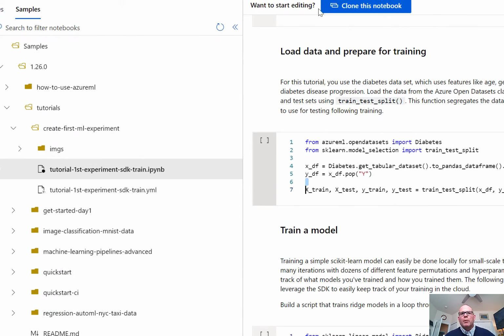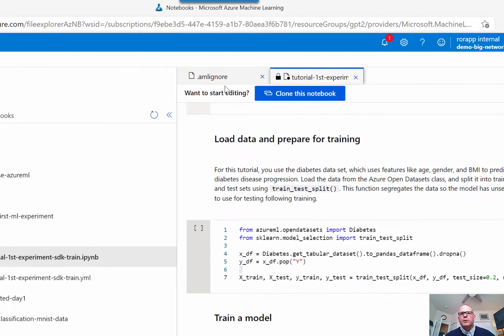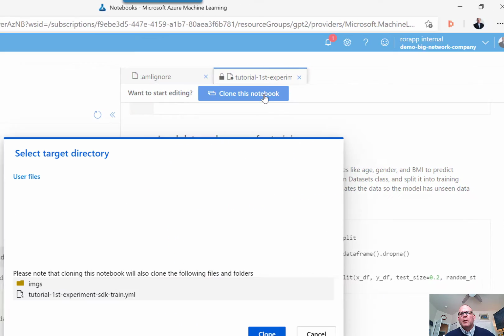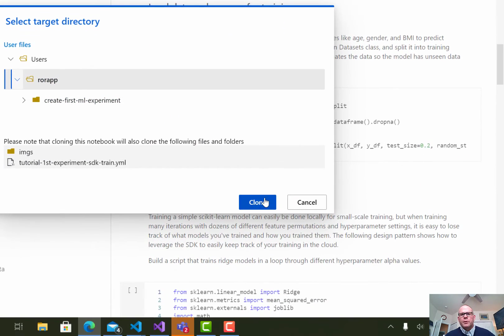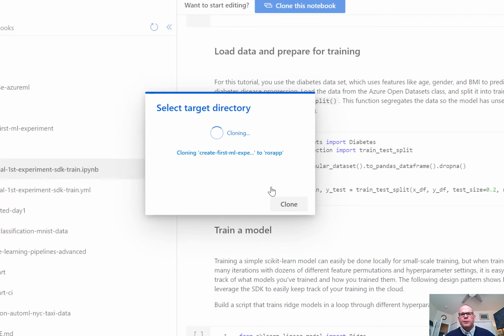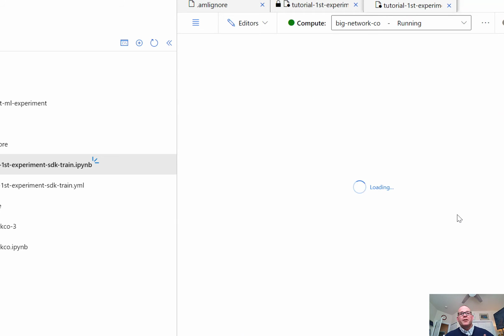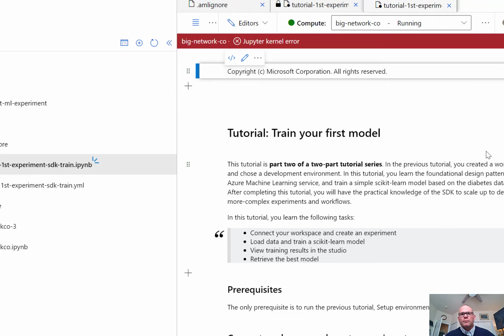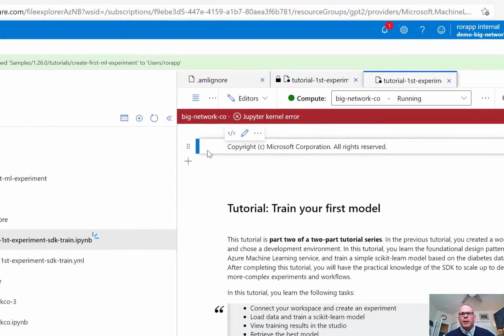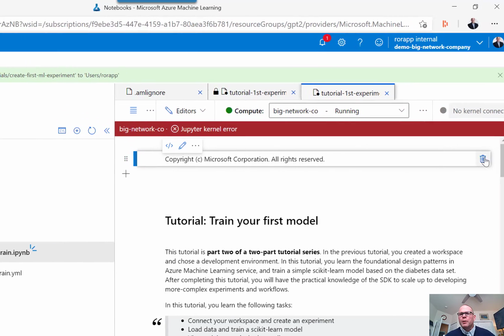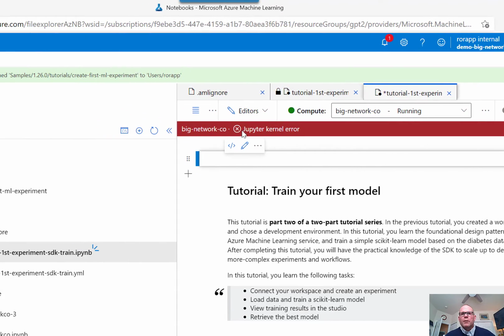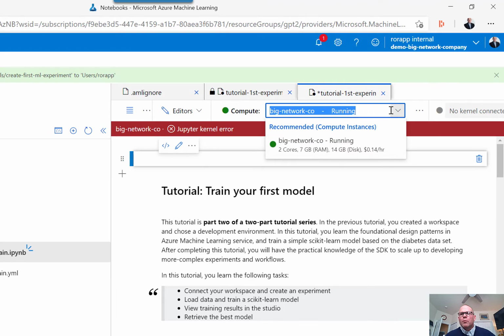I just want to start editing this data, so we're going to clone this notebook. It's going to merge the notebook that I had with the one that I'm cloning, and now everything you'd expect to be able to do, you could do. It says we've got a kernel error here on the Jupyter notebook, so we're going to say, where do you want to run this?